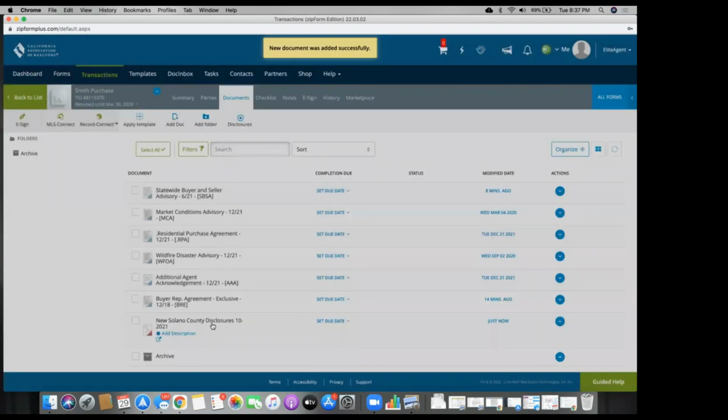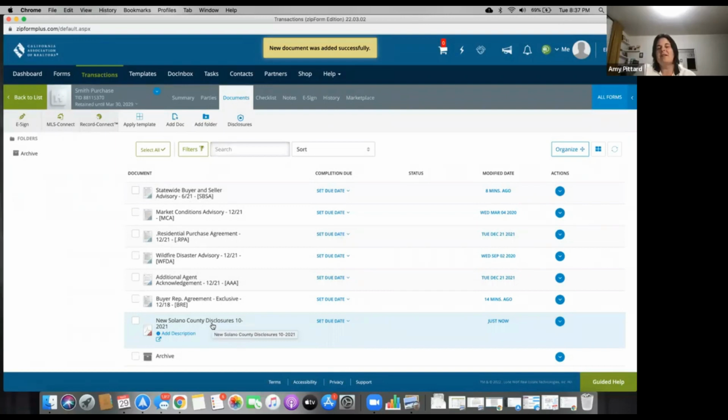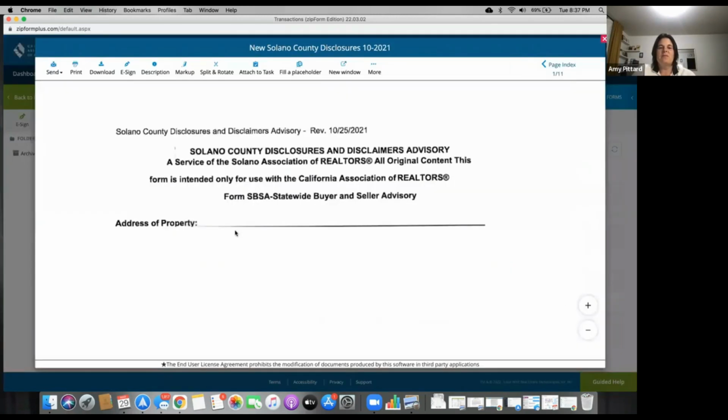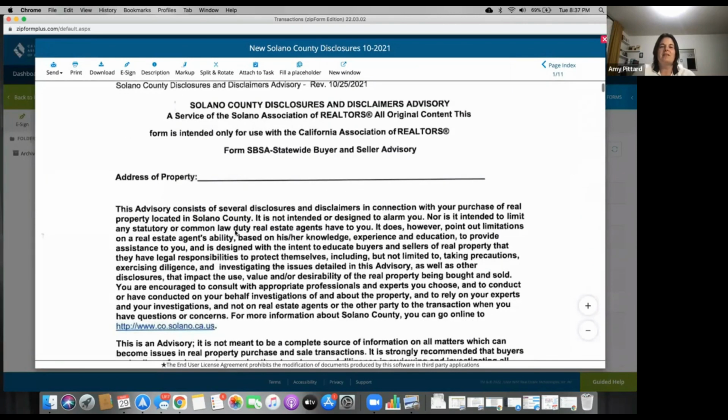Amy, what's it called again, please? It's the Solano County Disclosures and Disclaimers Advisory. And the latest copy of it should be dated for 2021. There was a new one that came out in October of 2021. So this one I also fill out, and it just talks all about Solano County.